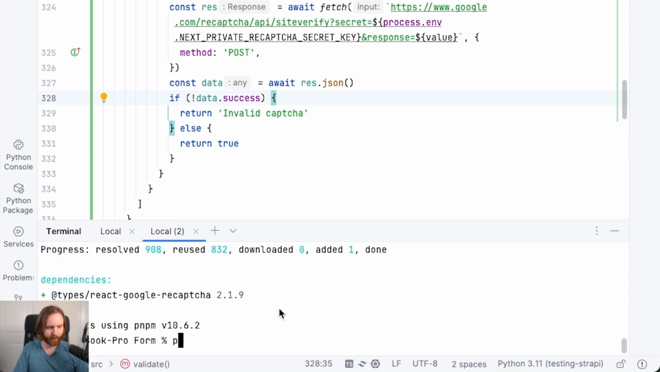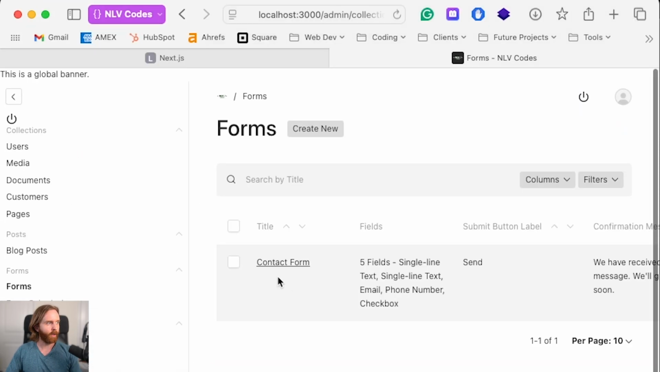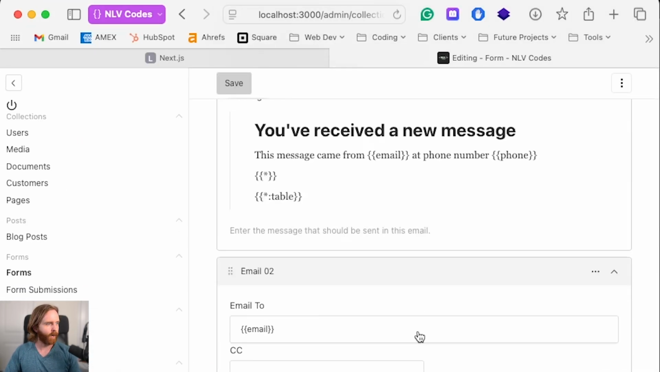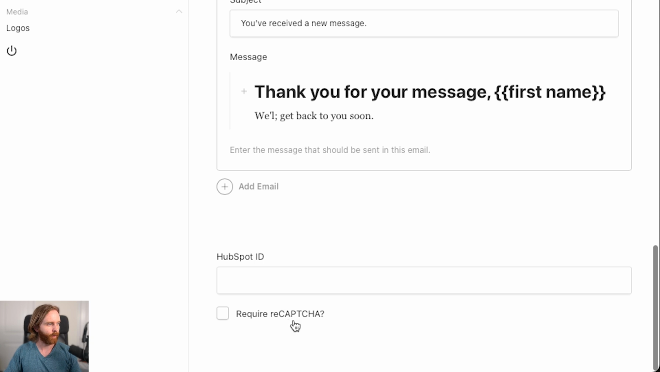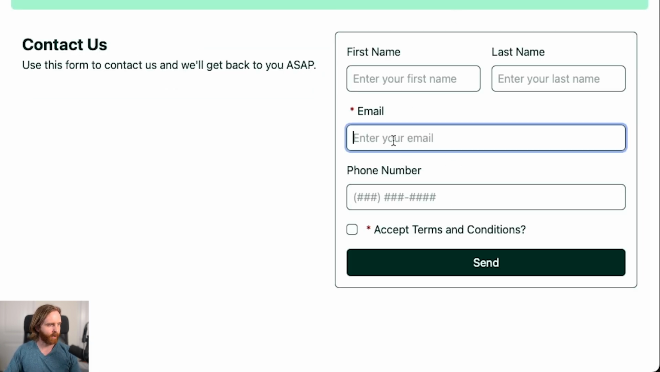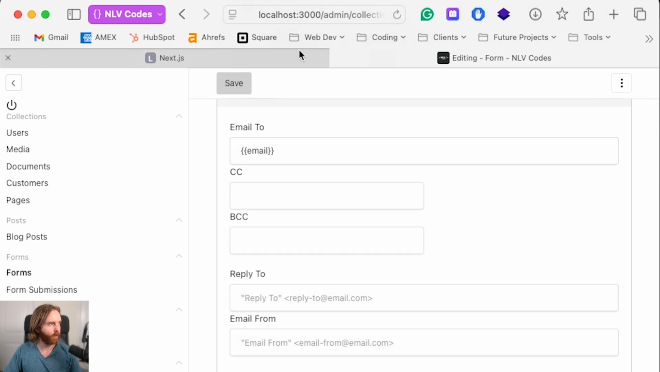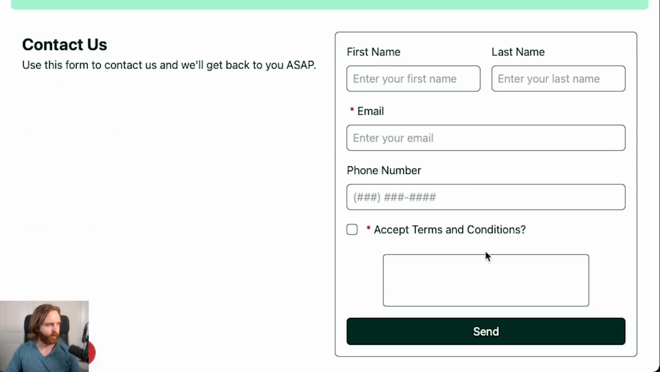So to test all of this out, I'll spin up our development server and go to our forms. And in our form, we currently do not have CAPTCHA required. So if I refresh this, we'll see the form load up and I should still be able to submit it without any issue. Now I can refresh the form and require reCAPTCHA here on the form on the back end. And again, refresh, and now I should see reCAPTCHA show up.